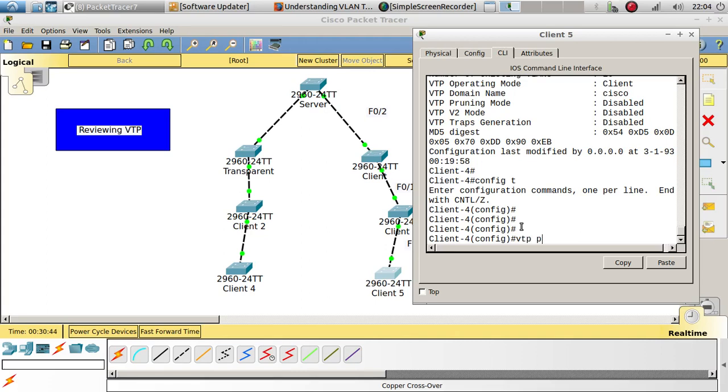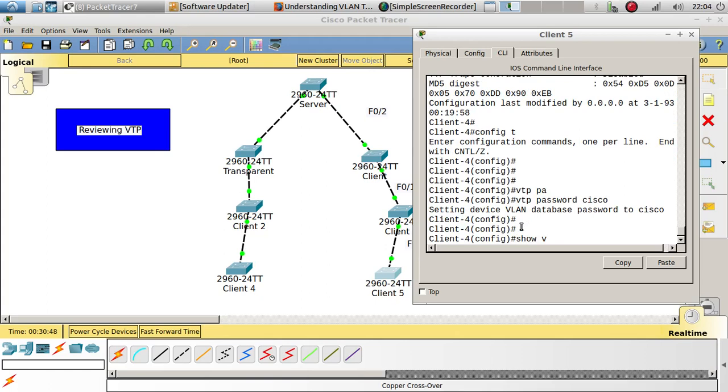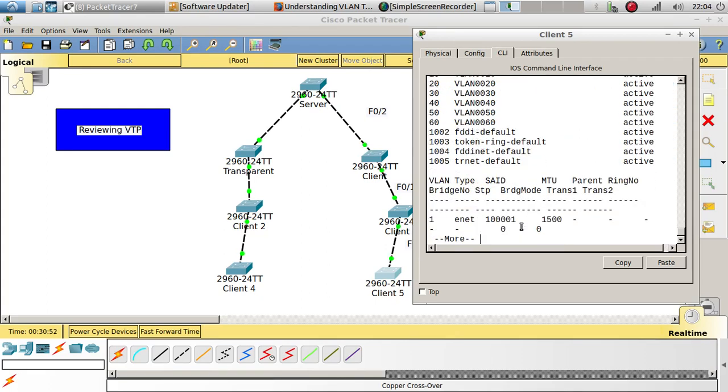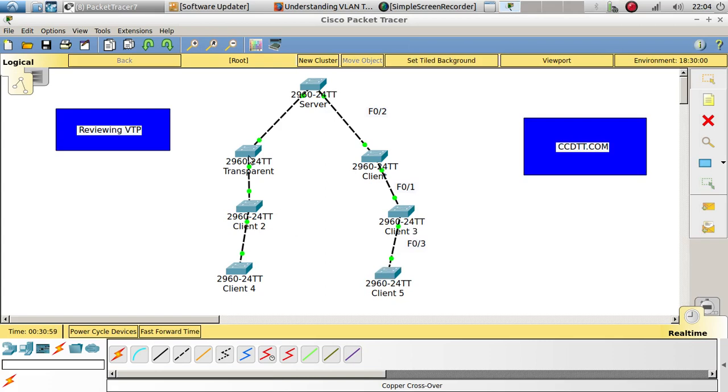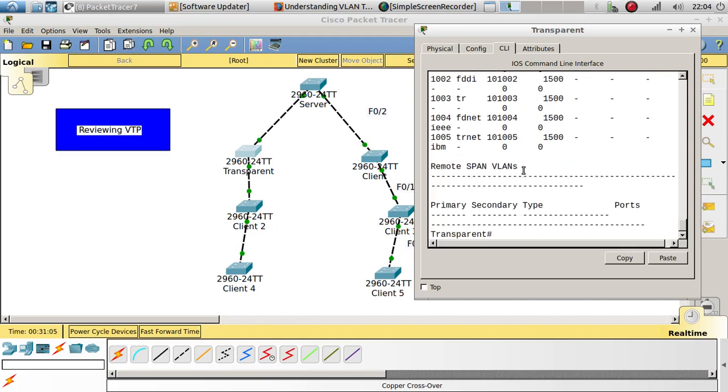So VTP password Cisco, show VLAN, and here we go. Now we've got VLAN 60 from the server. And now from here, enable, show VLAN. We do not have any VLANs here.